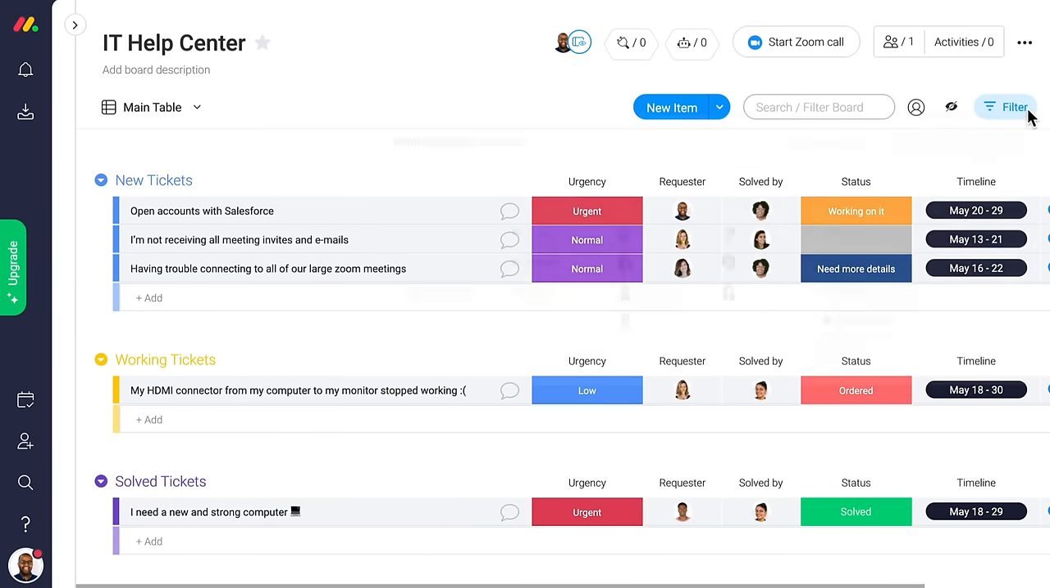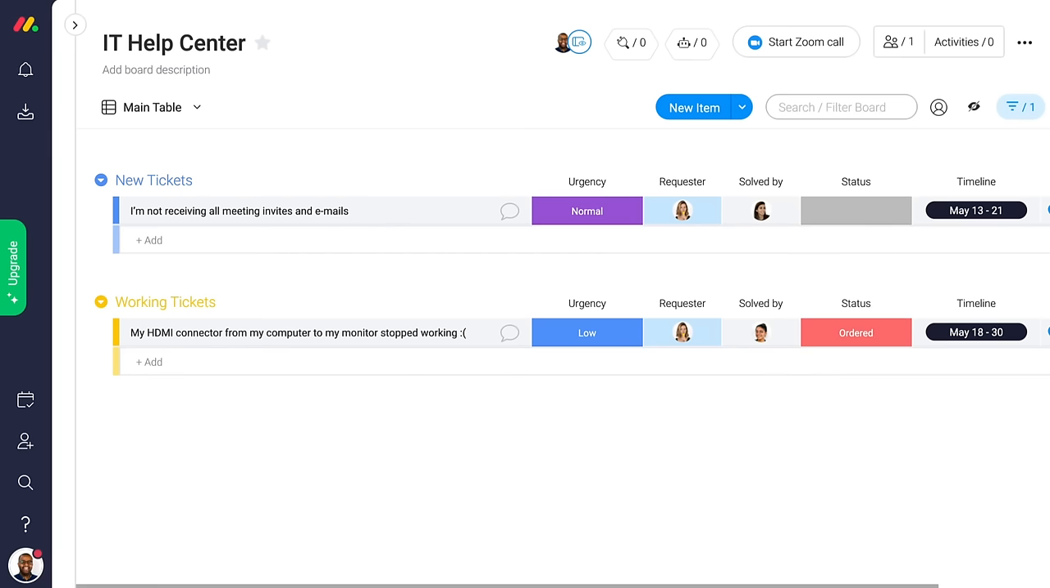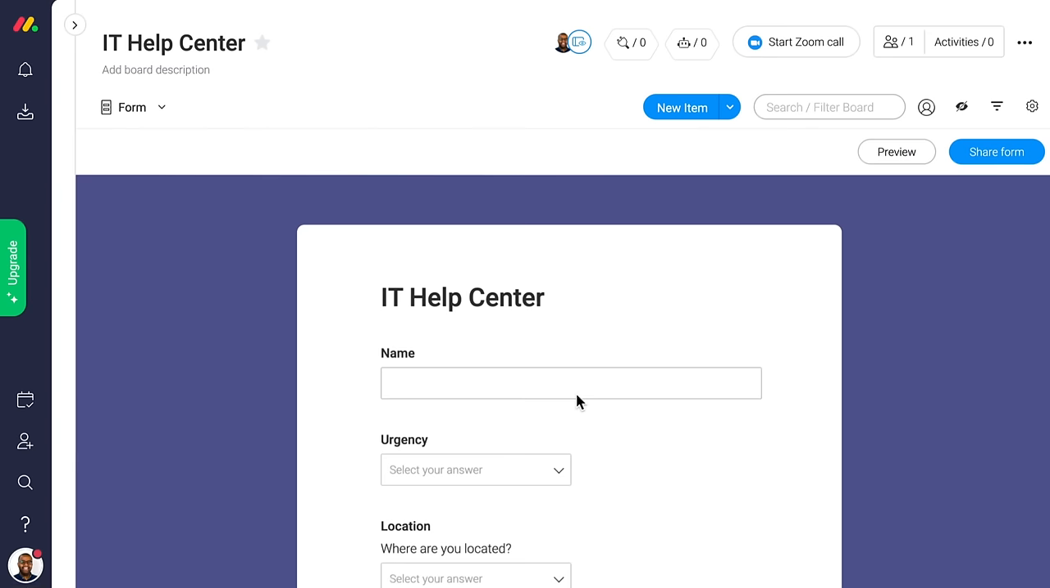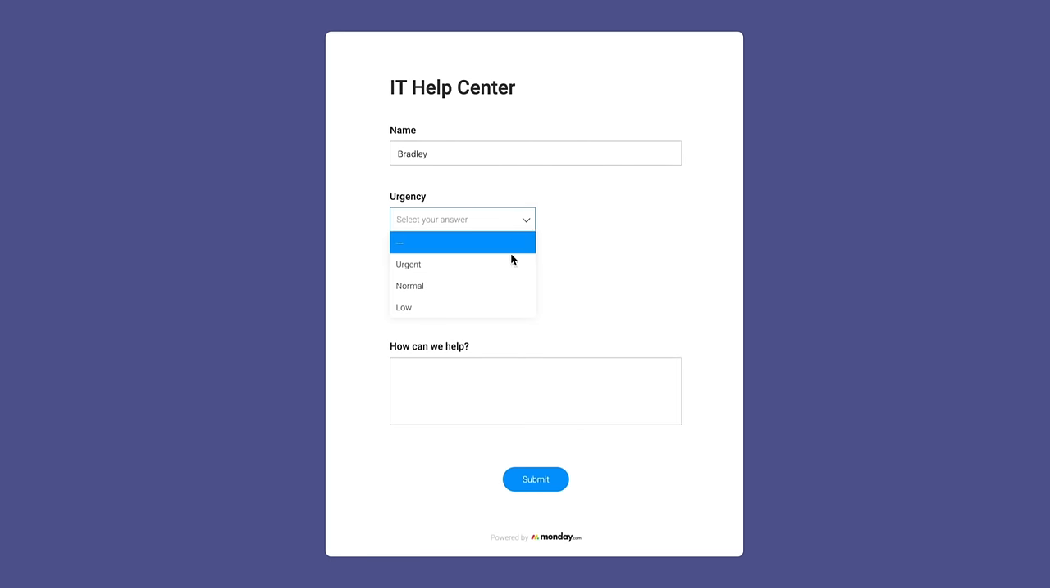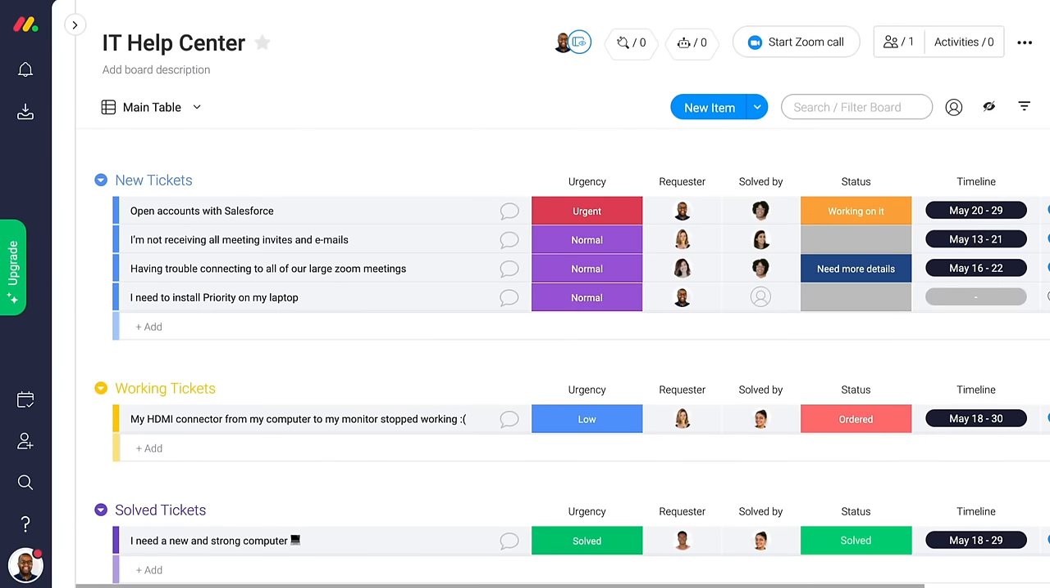You can filter tickets by person, status, or any data in the board to quickly see the information you need. In order to make the IT request process smooth for all of us here in the company, our IT team turned this board into a form so that anyone can easily fill in what they need. Once the form is submitted, voila, the data automatically appears on the board.